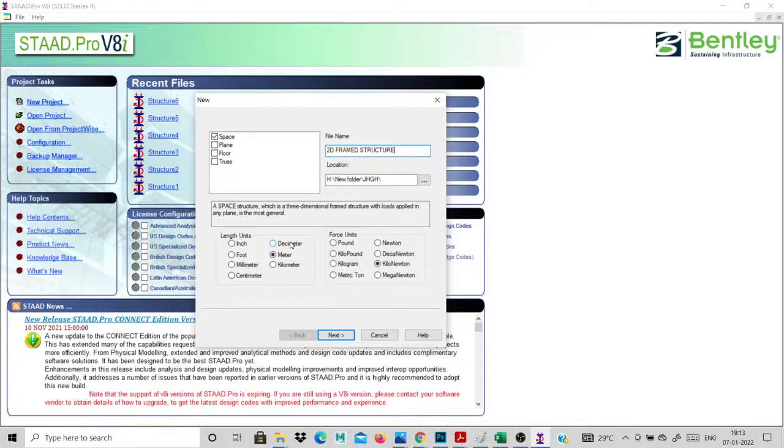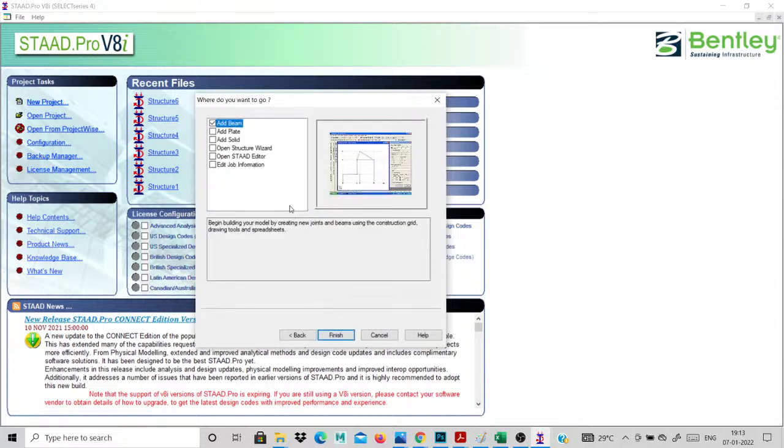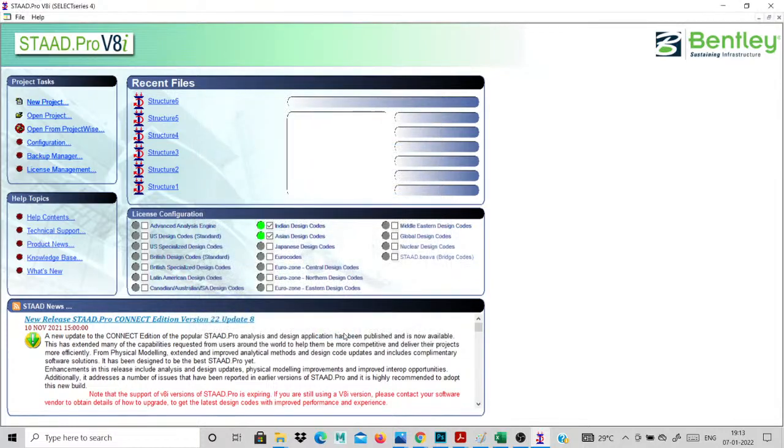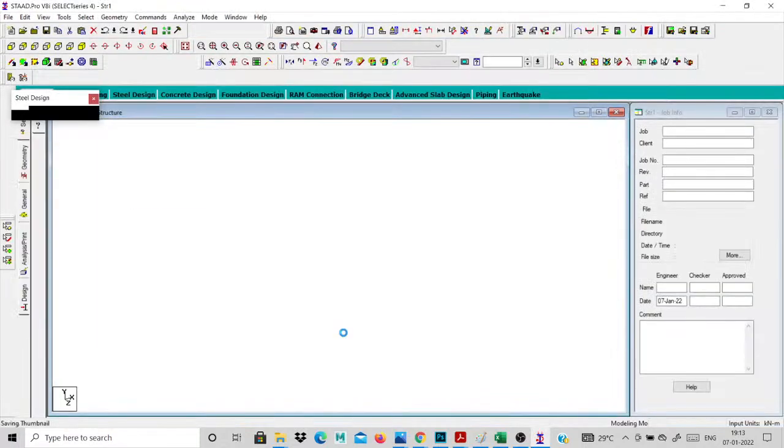If you are working in feet for your building, you simply change to foot. The millimeter and all the other units are there. I simply click meter, then the unit is kilonewtons. Simply click next. This is another method. Simply click add beam, then finish.